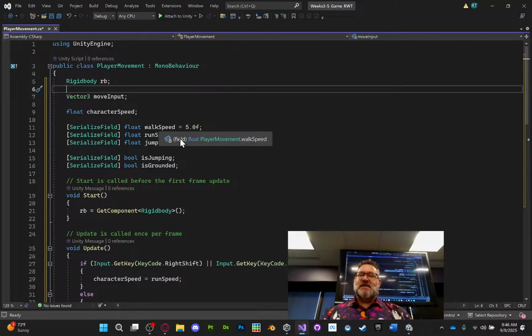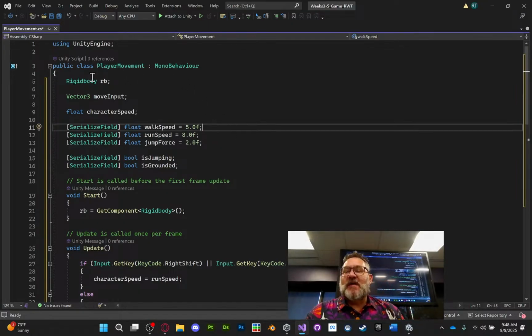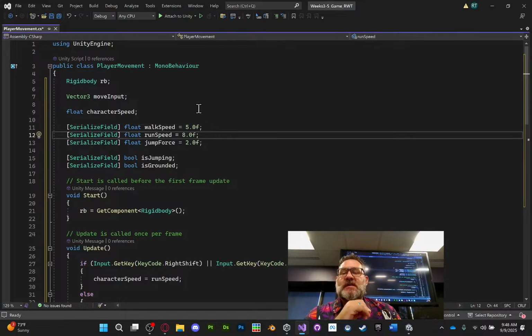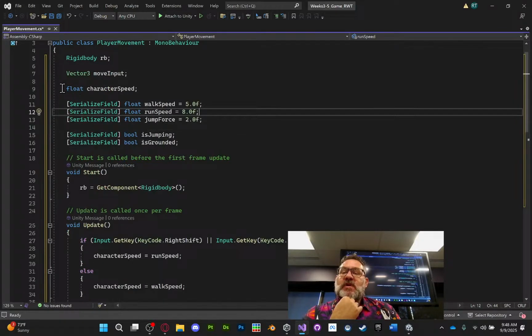All right, good job. So we've got a Rigidbody, we've got move input, and again, this is going to be using the input manager. We'll get into the input system later. We've got a float for character speed. We could expose that in the inspector, but we've got some stuff in here that's different. So here it is, what we've got exposed in the inspector.